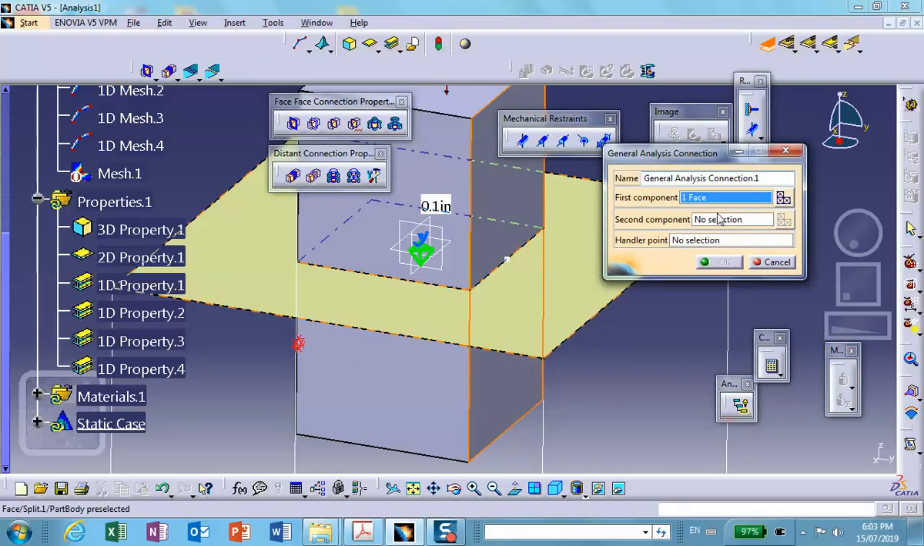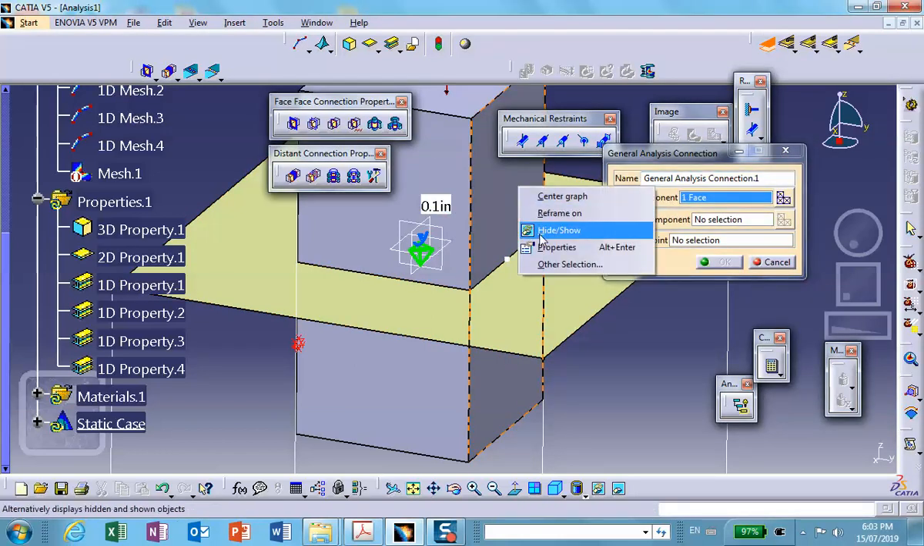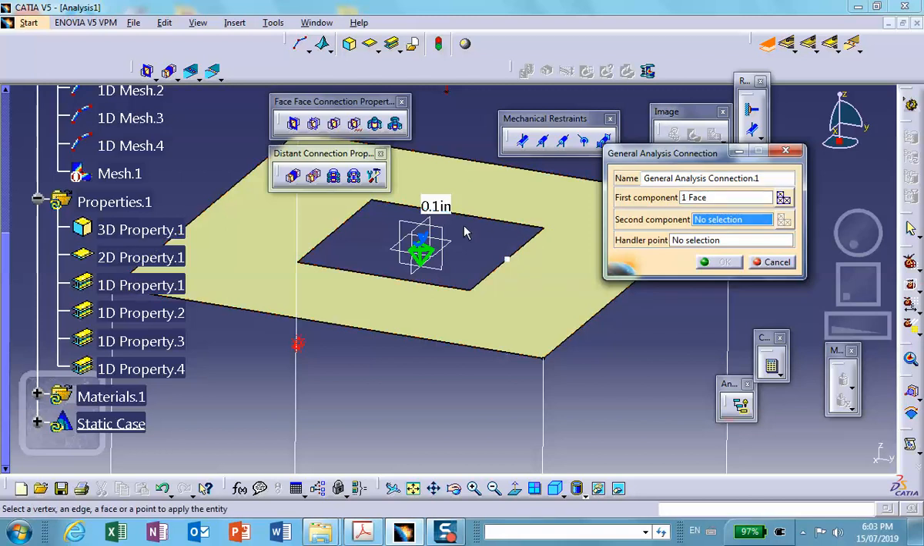This one, and hide that. For the second component, this edge, okay? And these are the 4 edges. The first four are going to be fastened. So I have to do this thing 4 times.